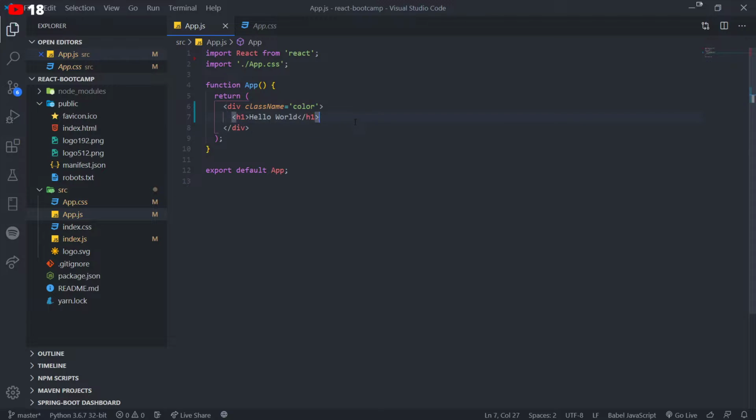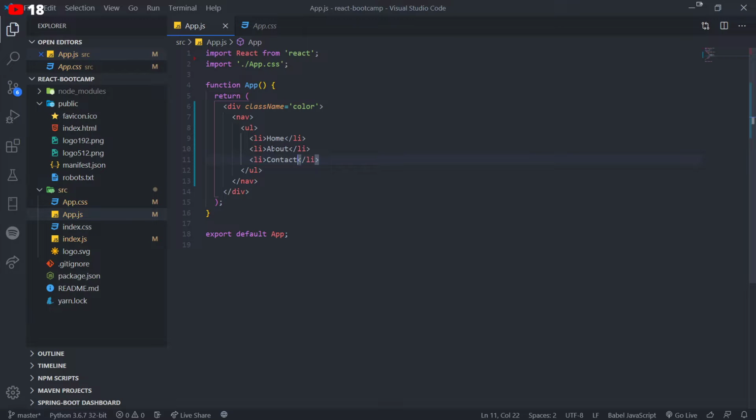But okay, like I said before, what's the point of having React if we can just write basic HTML stuff? Like I can create a nav inside here, right? I can create an unordered list and set it with a bunch of navigation links. For example, home, about, contact, and we can just render this to the DOM. Well, what's the point of React if we can just do this?